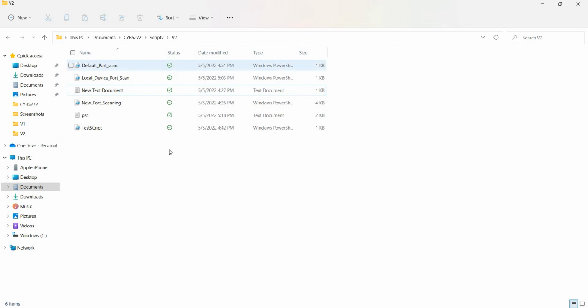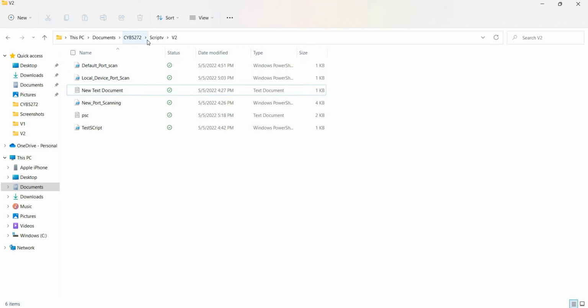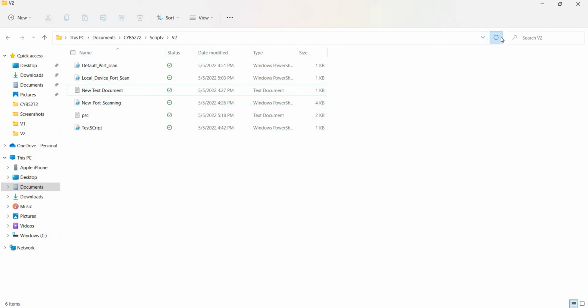So from here there is no PID file, so we can see CYB script v2. There's no PID file here, there's no final port file, and there's no final PID file here.